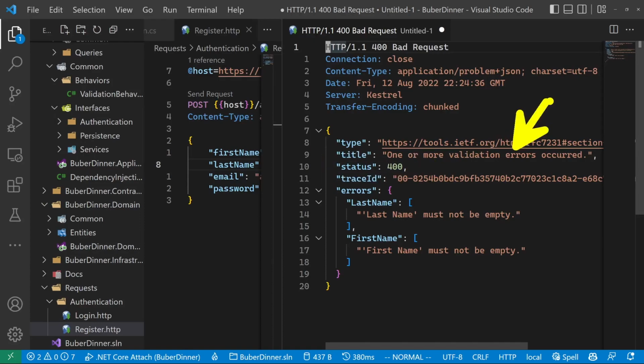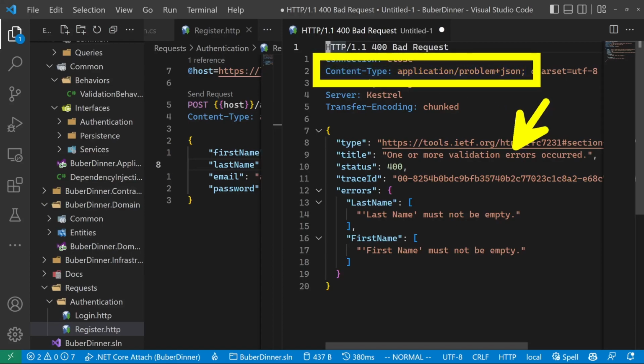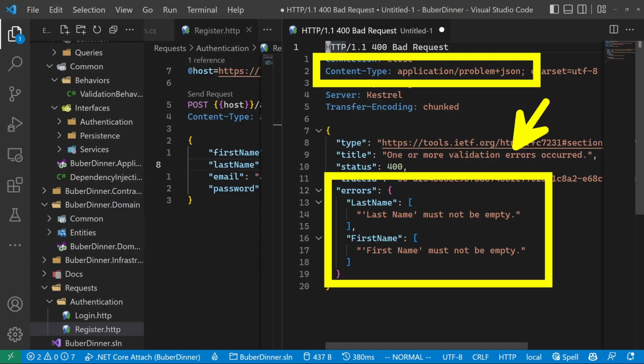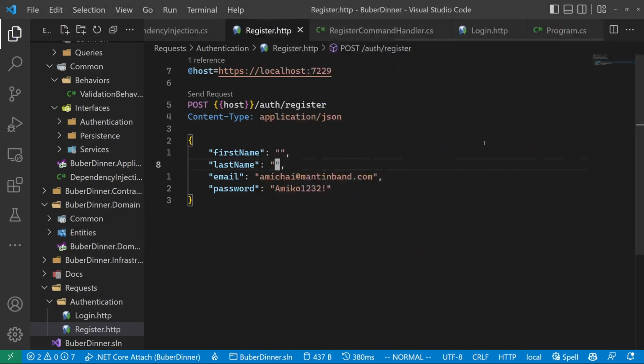We get our validation failure error message. We get here the problem JSON content type. And over here, we have all the errors that occurred, where we have our property name and a list of all the failures that have to do with this property. Let's go back to our API controller and let's make it a bit better.